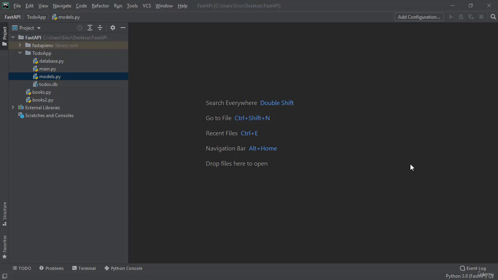Hey everybody, and welcome back to another lecture with Coding with Roby. In this lecture, we're going to create a new Python file called auth. And inside auth, we're going to create all of our authorization, authentication, and creation of users.